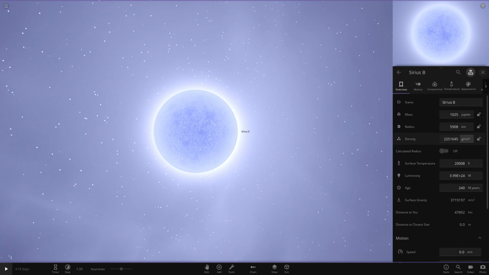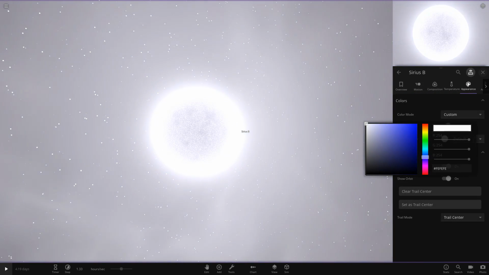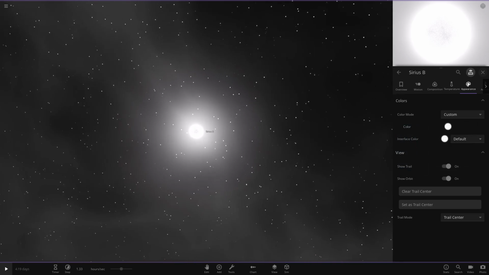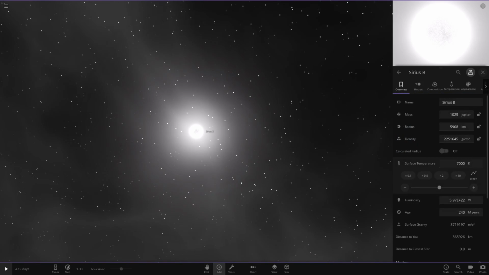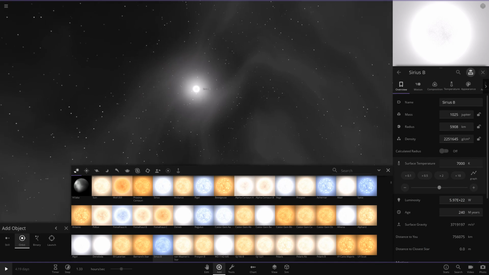So I want this to be about 7,000 degrees. Don't need to give it any custom colour or anything because it's just the default. I can put it to white, though that's not really going to do much. But there we go. So we've got a white dwarf star. So that will probably be our secondary star, actually, because I want to have a bigger star as the parent, or the main one in here.